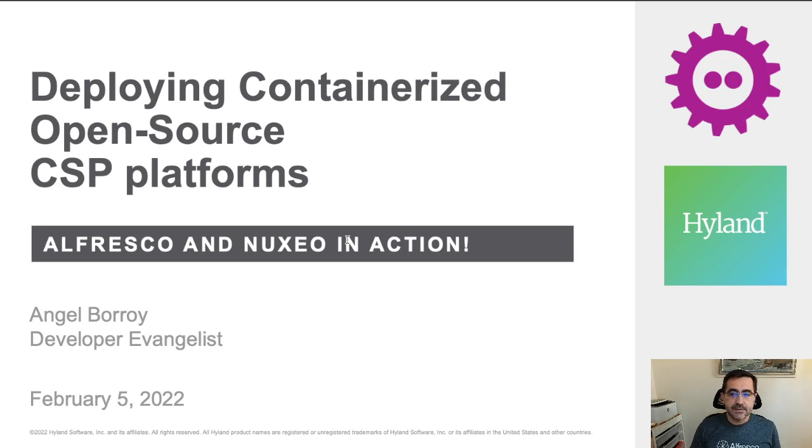We are talking today about open source content service platforms and how to deploy them by using containers. Hyland is providing different products related with document and content management, and this catalog includes both Alfresco and Nuxeo platforms as the main open source alternatives in this market. Deploying Alfresco and Nuxeo with Docker Compose is the recommended approach for testing or evaluation purposes and for small installations.